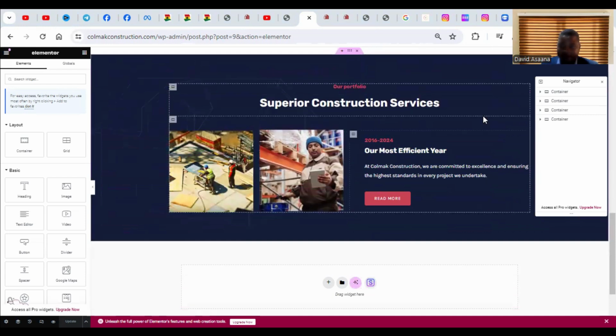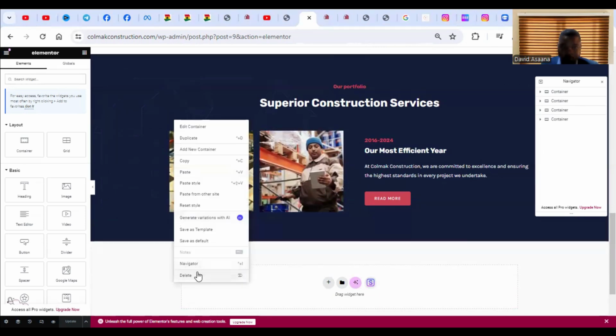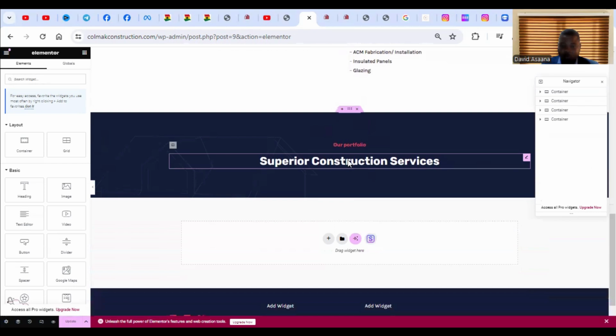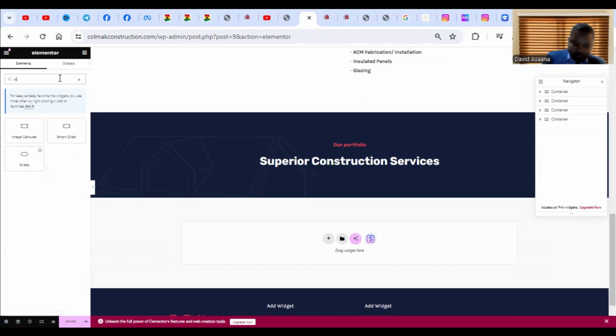So this particular part, I don't really want to see it, so I'm deleting it. So I will now just come. When you come here, you see the type slider. You see image carousel and smart slider. So this is the one that I did. So I just drag it and drop it here.